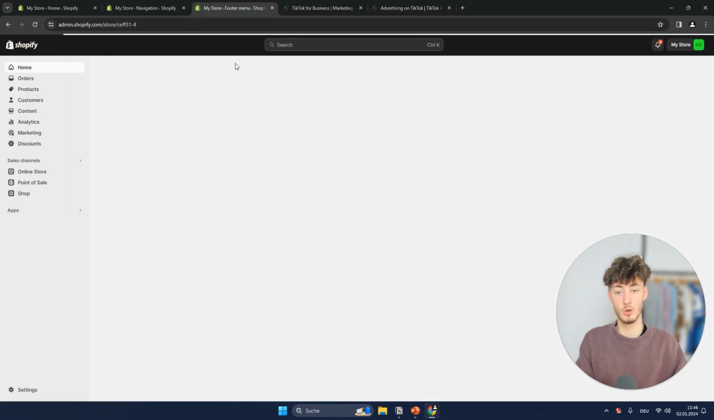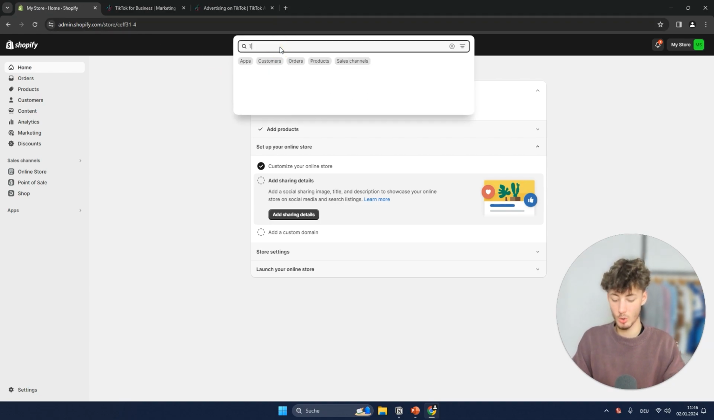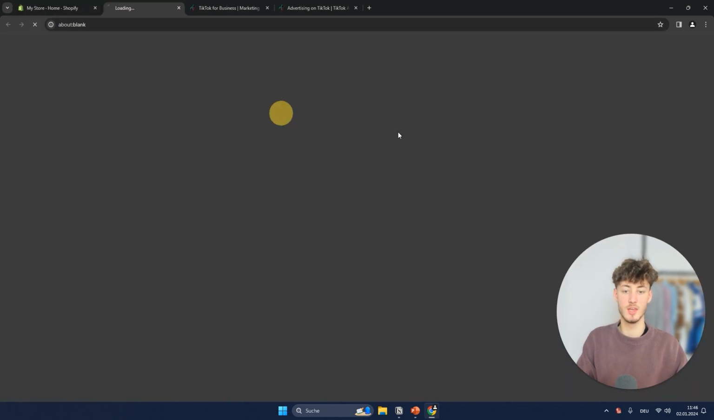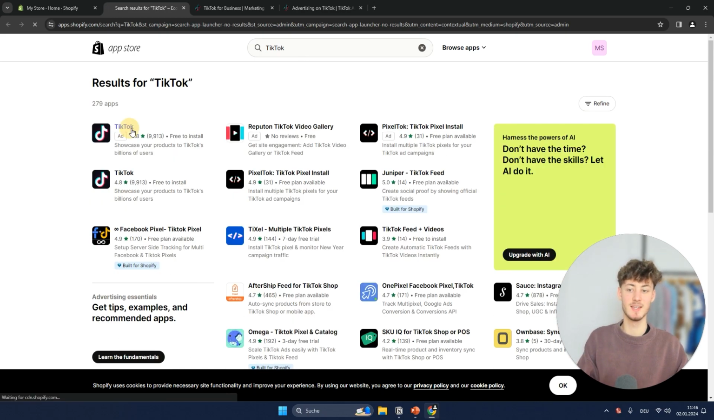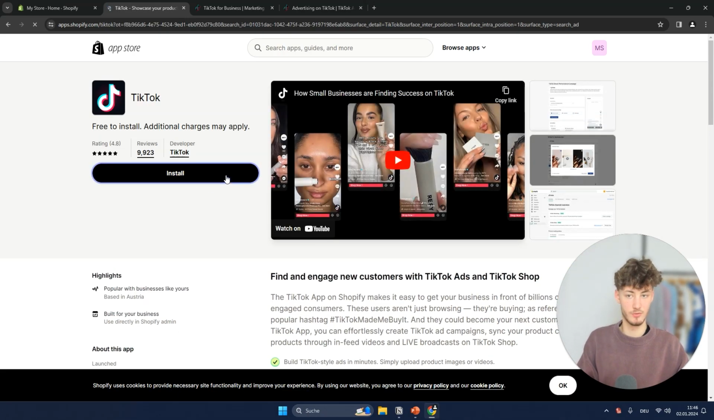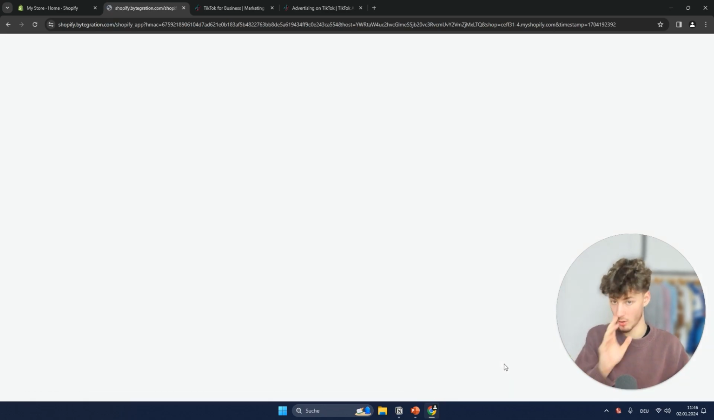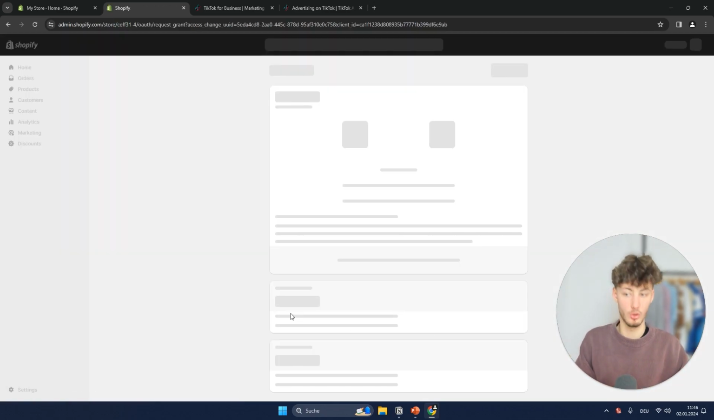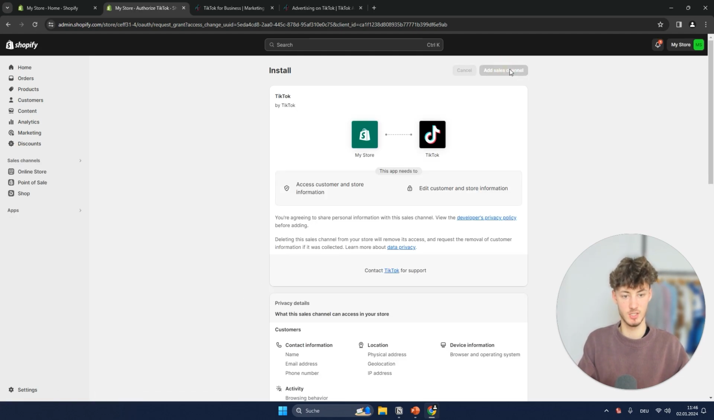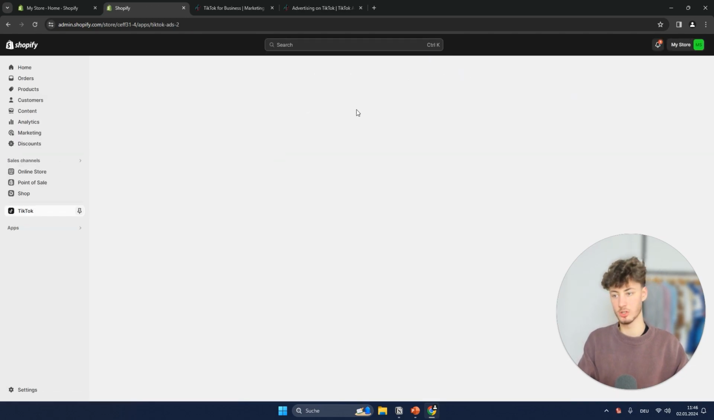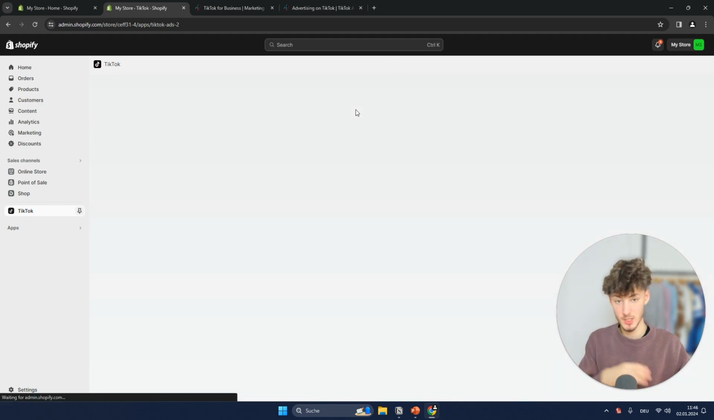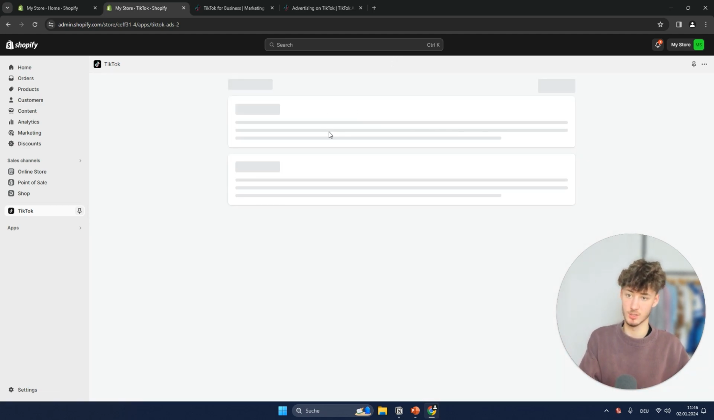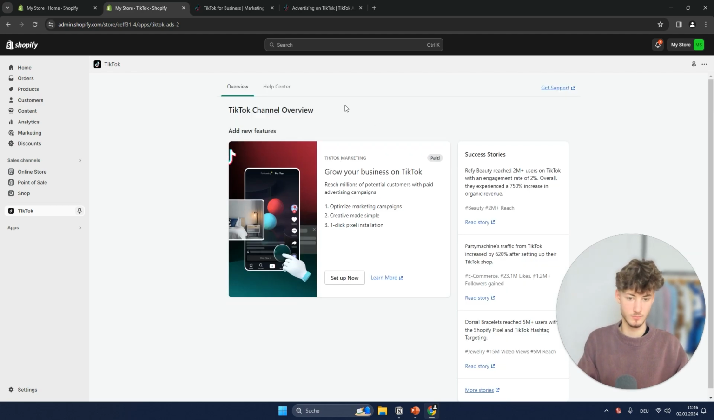So to get started, we are going to go to the Shopify dashboard and then look for TikTok right here on top. Click on TikTok in the Shopify App Store and then install the TikTok app. Now, this is completely free to install, and this will basically just allow us to connect our Shopify account onto TikTok. So just click on Add Sales Channel right here on the right. Then this is going to automatically load up. Alright, perfect. Then you will have to click on Setup Now.